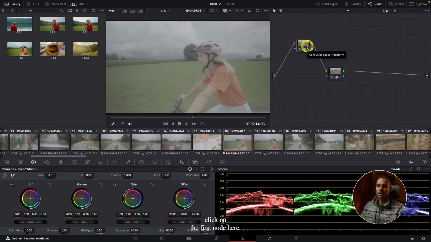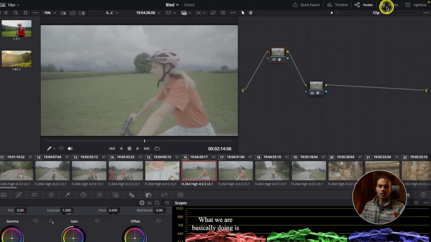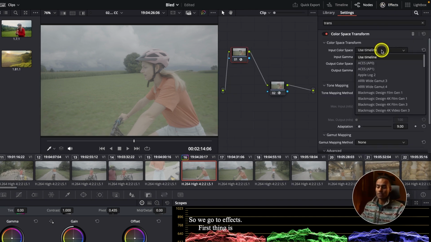So I go here, click on the first node. Here what we are basically doing is bringing the Sony clip, which is filmed in S-Log3, which is kind of like raw colors, into the normal picture profile, like how the iPhone videos are looking. So we go to effects.